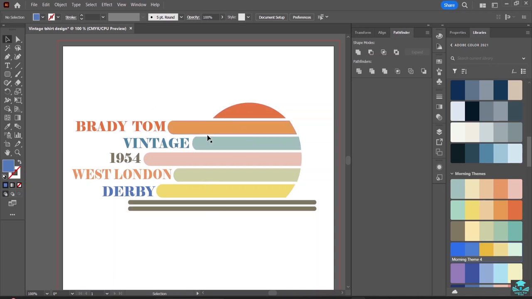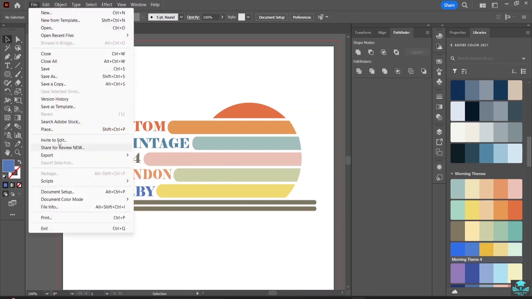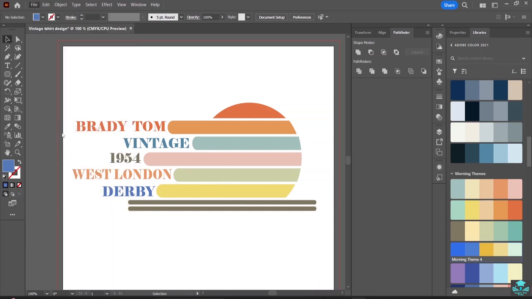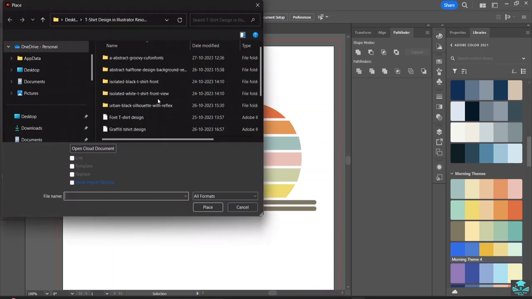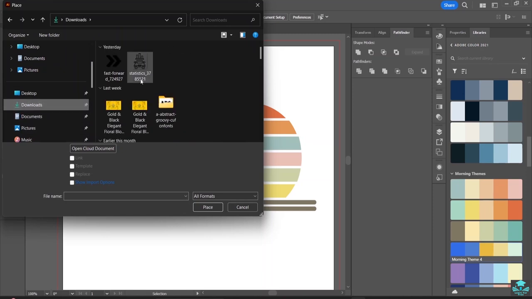And if I want to place anything more over here, for that I will come to this file option. And from that file, I will go to place. And from place, I will come here and check for the files. So I'll come here in my downloads.